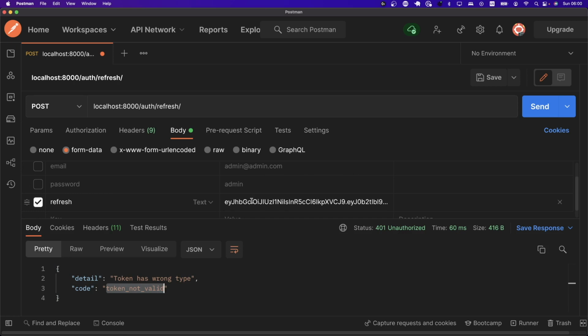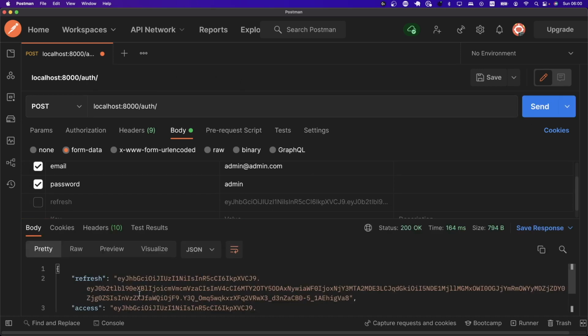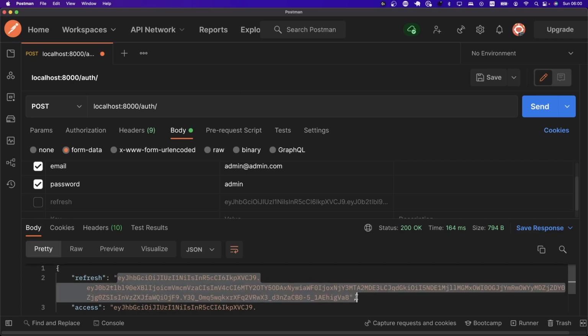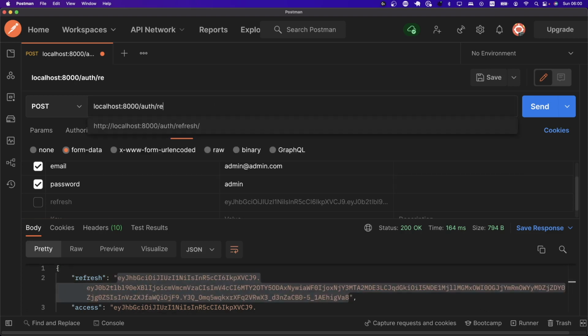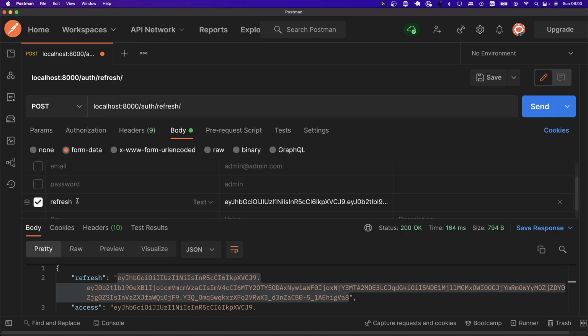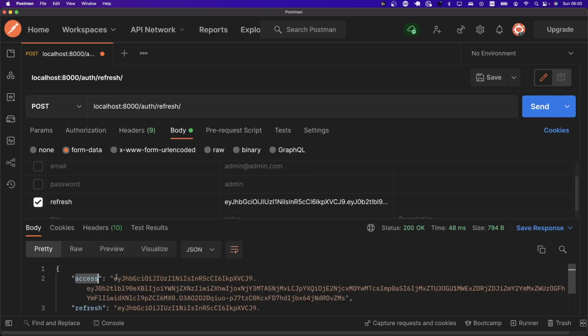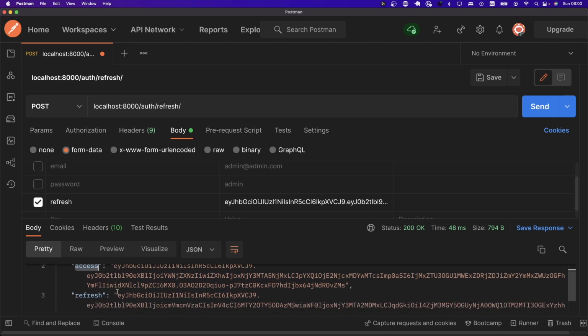And now if you do this, you've pretty much lost your access token, and the refresh token is not correct either. So let's disable this. Let's go ahead and get a new access token with our email and password. And this time around, we're going to copy the refresh token correctly. Okay. And then we go into our refresh endpoint, disable email and password. And for the refresh parameter, we're going to actually pass an actual refresh token. If you do this, then you can see you get a new access token and a new refresh token.